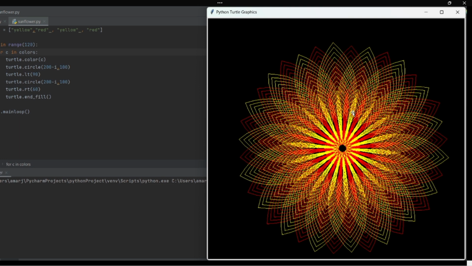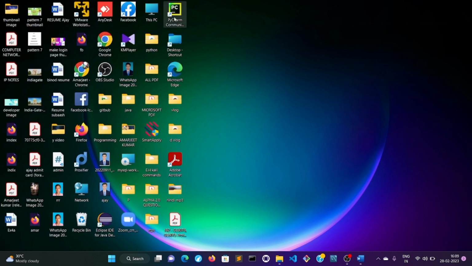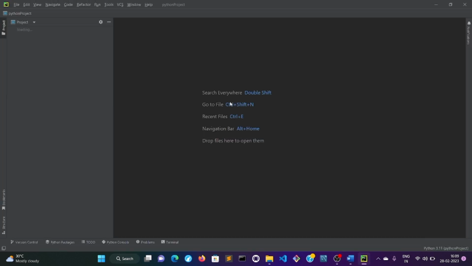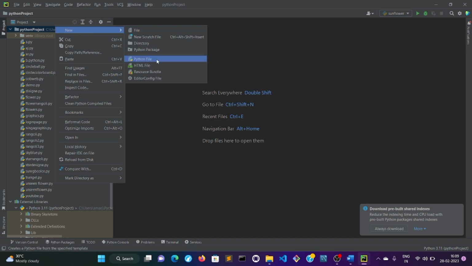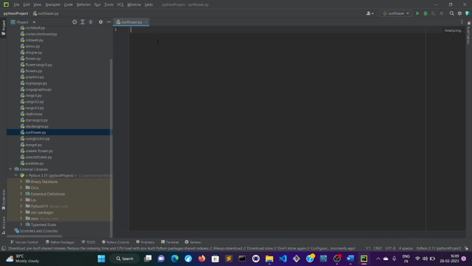I go to the desktop screen and open a text editor. I will open our PyCharm. First here, create a Python file named sunflower.py and hit enter. First, import turtle.